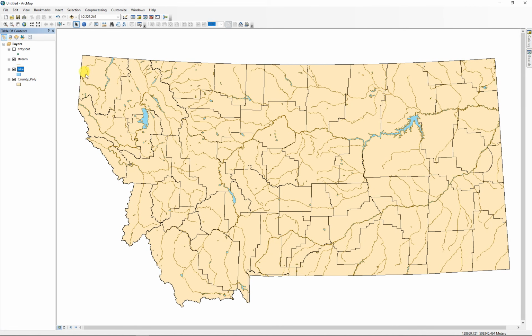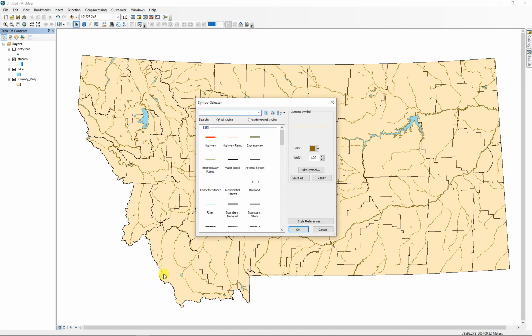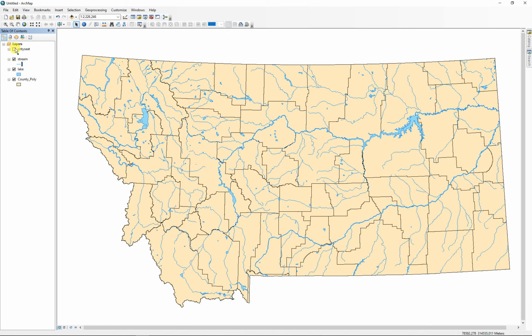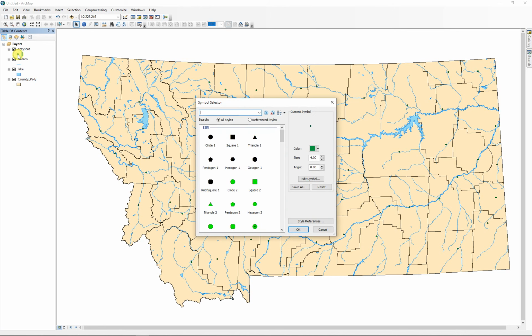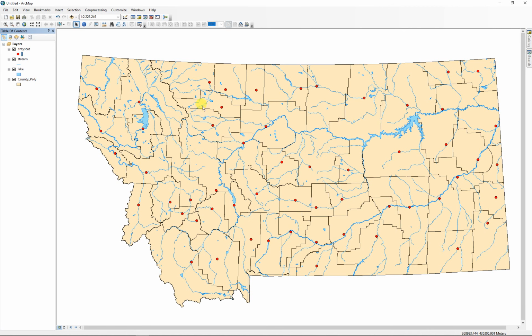Let's turn the streams back on. Let's make them look like a stream. So you can just choose river here, and it's blue, and its width is 1 point. And there we go. And then turn our county seats back on, and maybe let's go with something that shows up better, like a little red dot. You can increase its size up to 6 or 7. Let's see. All right, there you go. So there's all the county seats in the state of Montana.